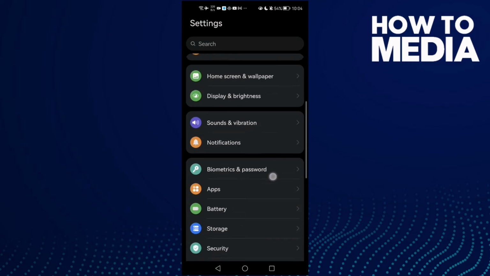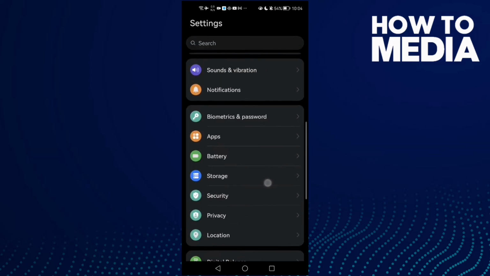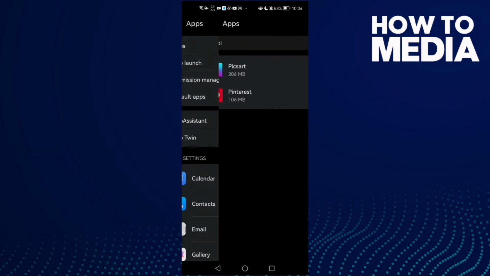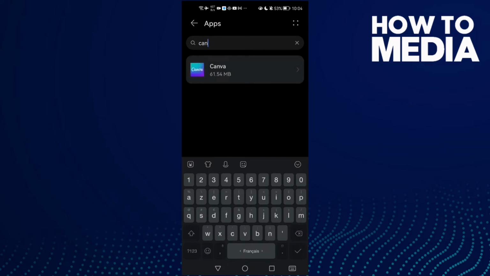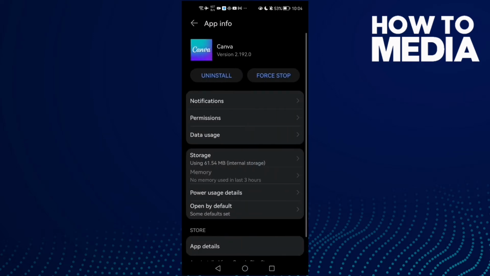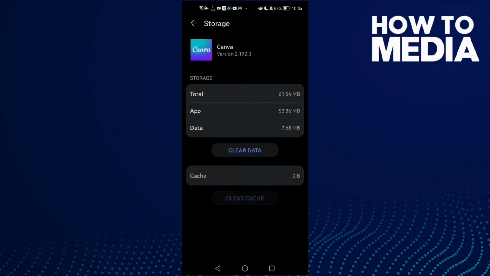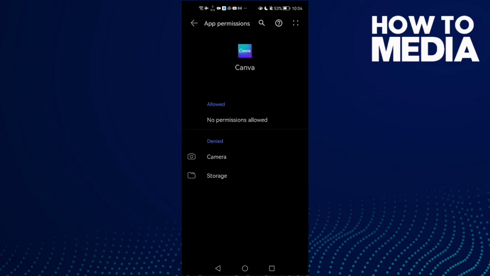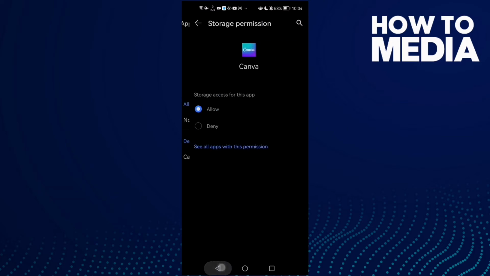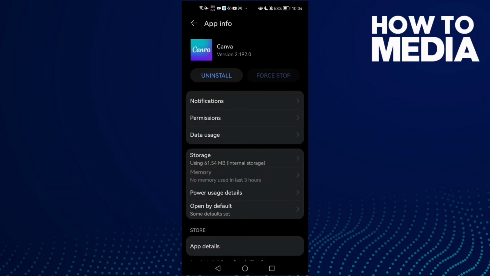First open settings and now scroll down until you find apps and then click apps again, and here type Canva and click on it, and then click force stop and go to storage, clear cache, and if that doesn't fix your problem, click permissions, and here click storage, click allow, and now just go back and try again.